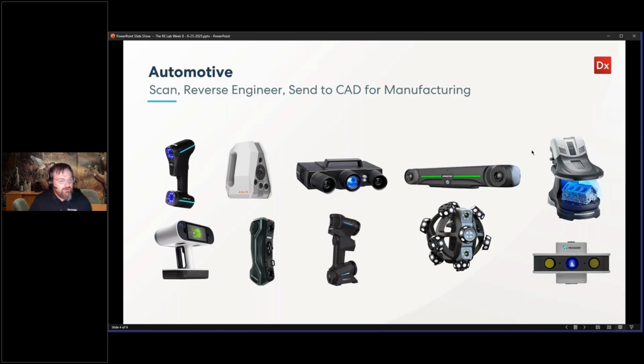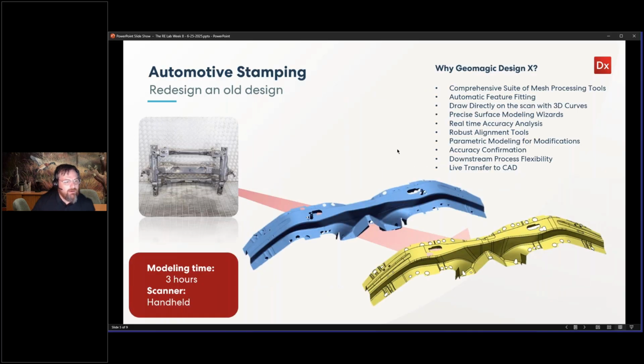So you'll notice there's a bunch of handhelds and white light scanners. I believe this one was a handheld scanner, that the first application. But these are the types of devices that would be used with this type of application as we jump forward here. And in this one, it's an automotive stamping example here.